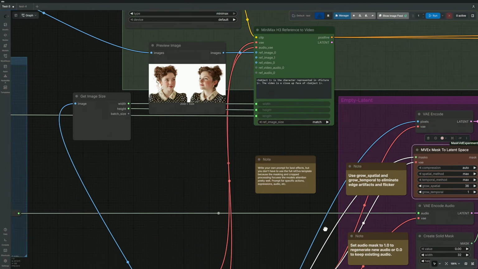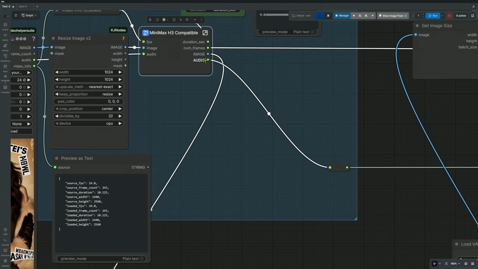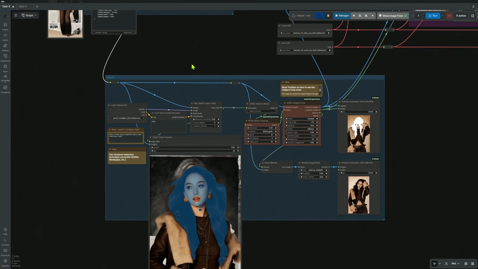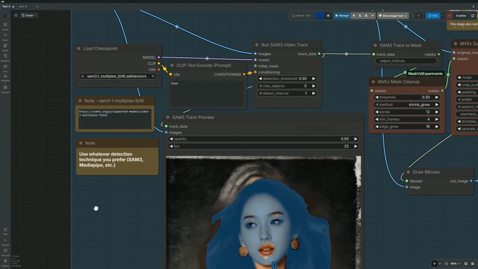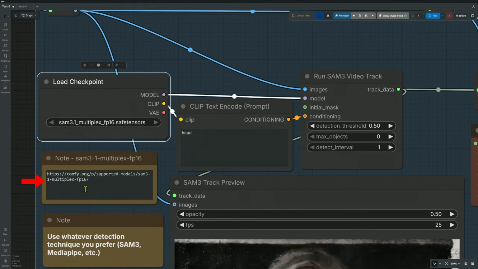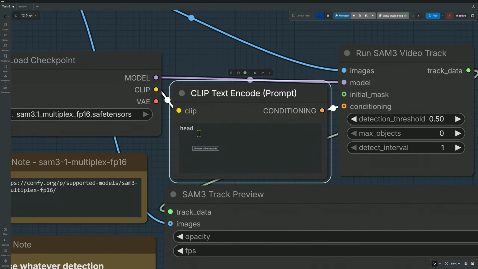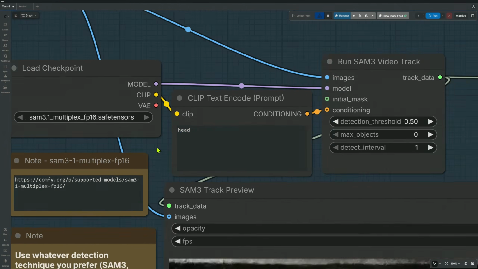Let's look at what happens to the original video and the nodes responsible for creating the mask. The video frames coming from above are used in 2 sections. This is the first one, and then the second one. Here, I'm using the SAM3 model. I've provided the link to the model below. Place it inside the checkpoints folder. Next, we have the prompt used for segmentation. It's a simple one-word prompt, head, and it works.